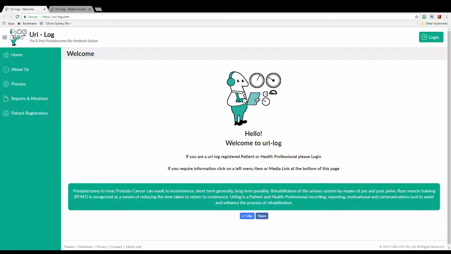The entry of void event information starts immediately after the catheter is removed, and the date and time of catheter removal needs to be entered in the Record My Treatment type details page before the void and event information can be entered. The patient logs into uri-log.com and the patient access page will open.